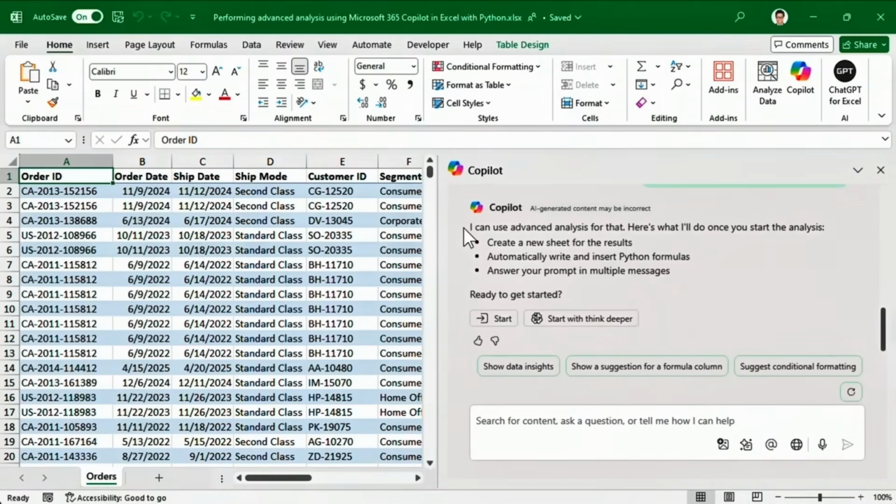Advanced analysis will entail creating a new sheet for the results, automatically writing and inserting Python formulas, and answering my prompt in multiple messages. To start the analysis, we can select Start or start with Think Deeper for more detailed in-depth analysis. I'll select Start.